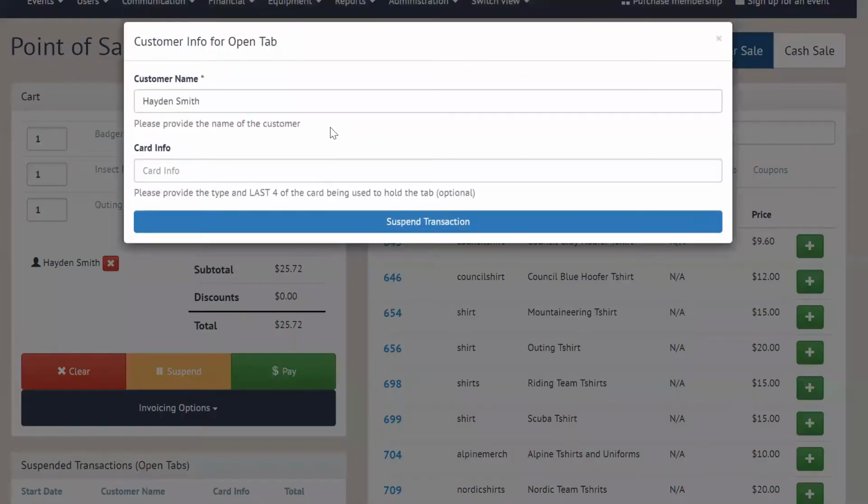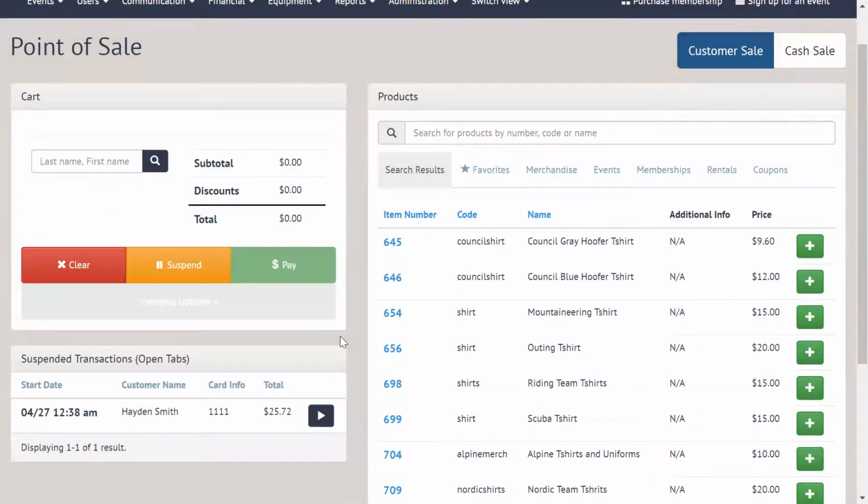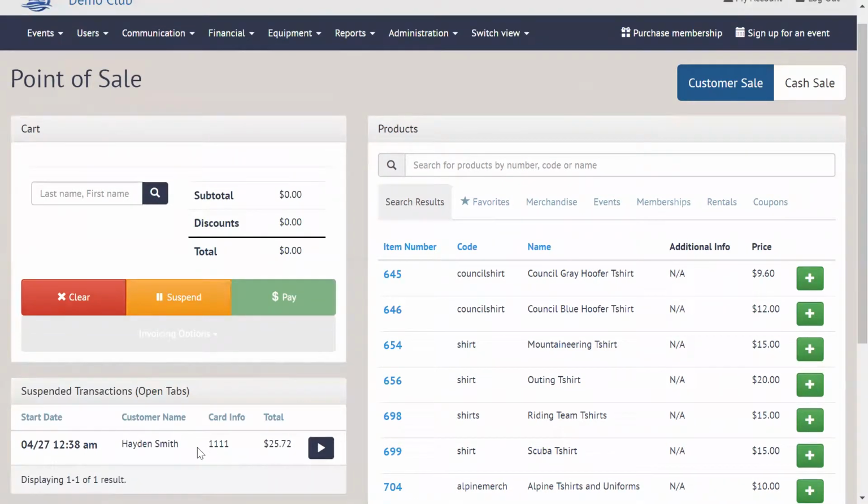And if I do this, we typically request the last 4 digits of the card. This is completely optional. I'll do it in this case. And we're going to suspend our transaction. And you'll actually note that this ended up down here. So it's gone ahead and cleared the cart, and now Hayden has been suspended down here.